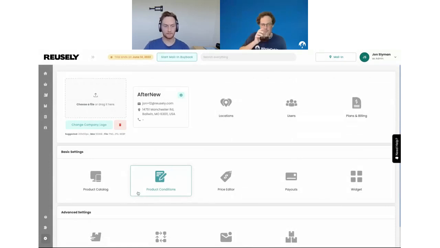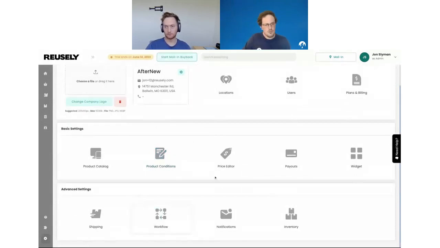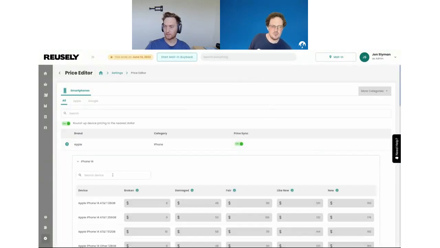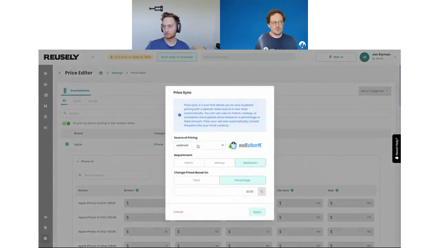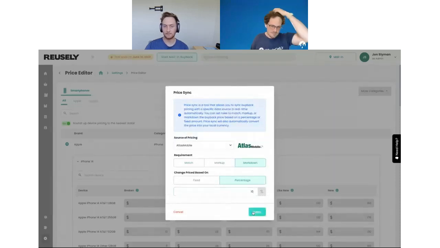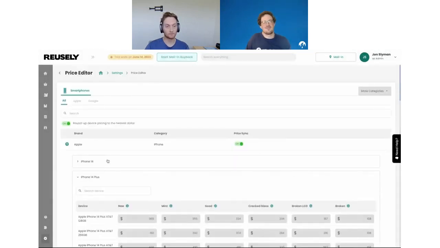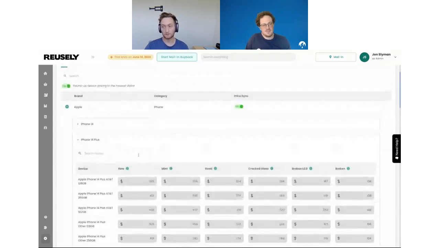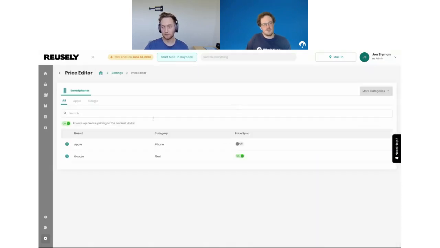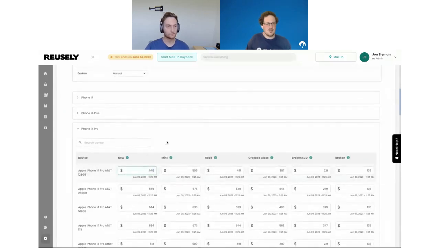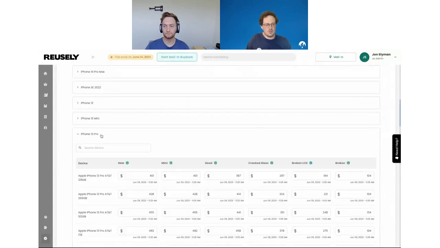So here's a typical settings page for a Reusely account, and I'm going to go into Price Editor. For example, here's my iPhone 14. So I can price sync with a source. Say I want to price sync Atlas Mobile, and I want to mark down 10%. I can hit apply, and it's going to instantly update all my iPhone 14 prices to be 10% less than Atlas Mobile. I can also turn off price sync and then just go in here and price them all manually. Just like that. Very cool.